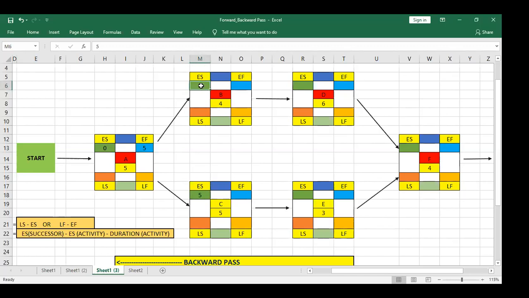Now this is early start and this is the duration. So 5 plus 4, 9. Early finish for this activity will be day 9, meaning that on day 9 you can finish this activity. Now this early finish will become the early start of the next activity. So 9 will come here, and early finish 9 plus 6, 15. 15 will come here.